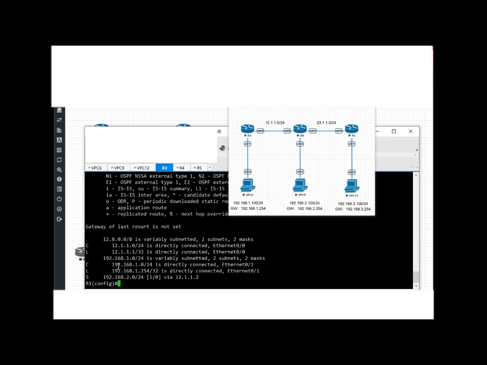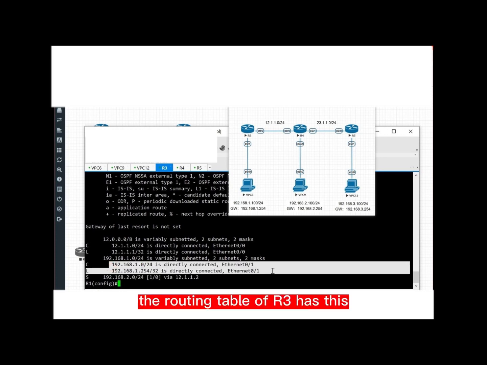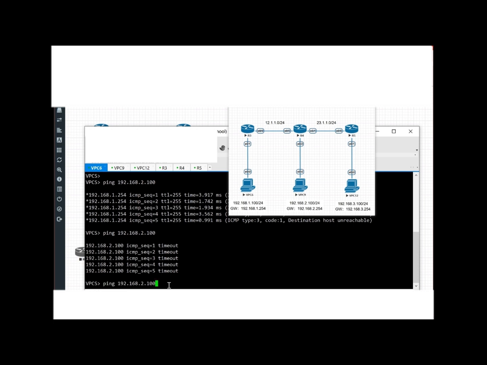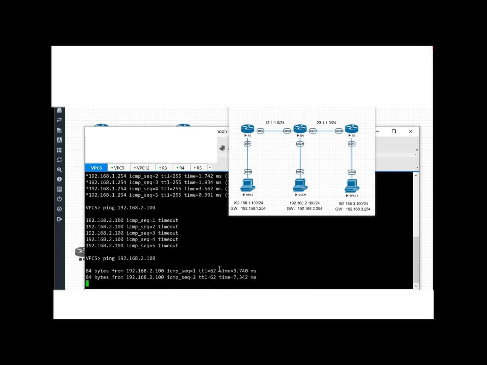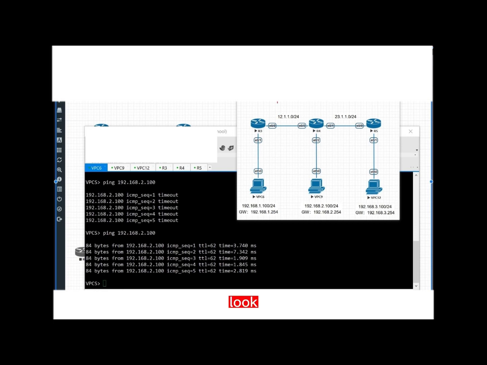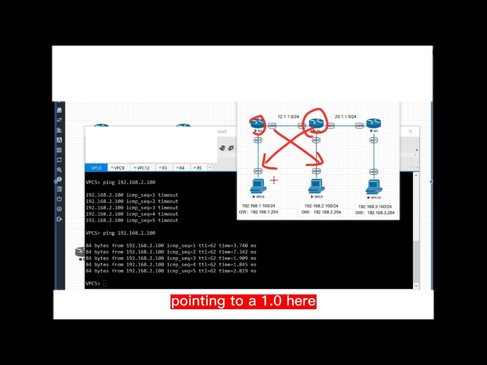Back on R3, check if the data can reach 1.100. It seems to be able to. The routing table of R3 has this, because this is its direct connection. So now you can ping. We have now completed the communication. That is, they already have routes between each other. Here I am pointing to 2.0, and here pointing to 1.0.